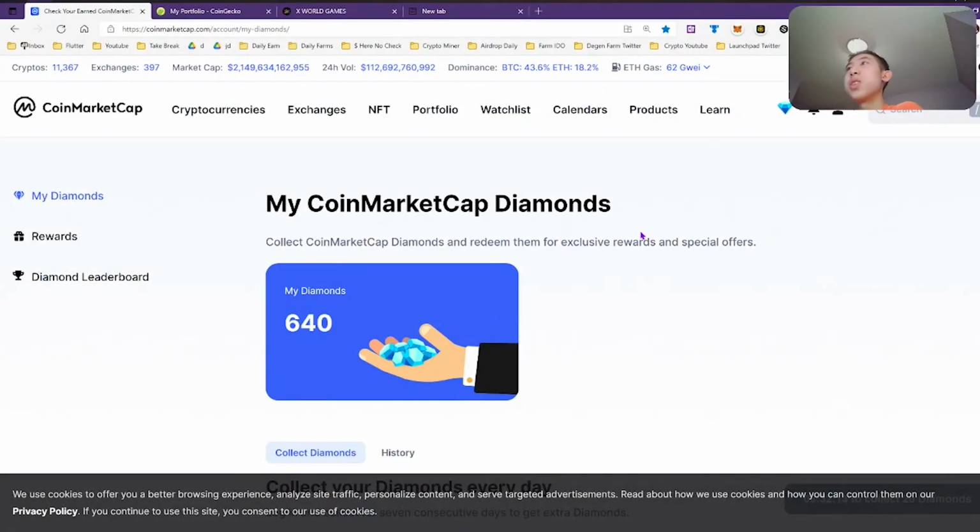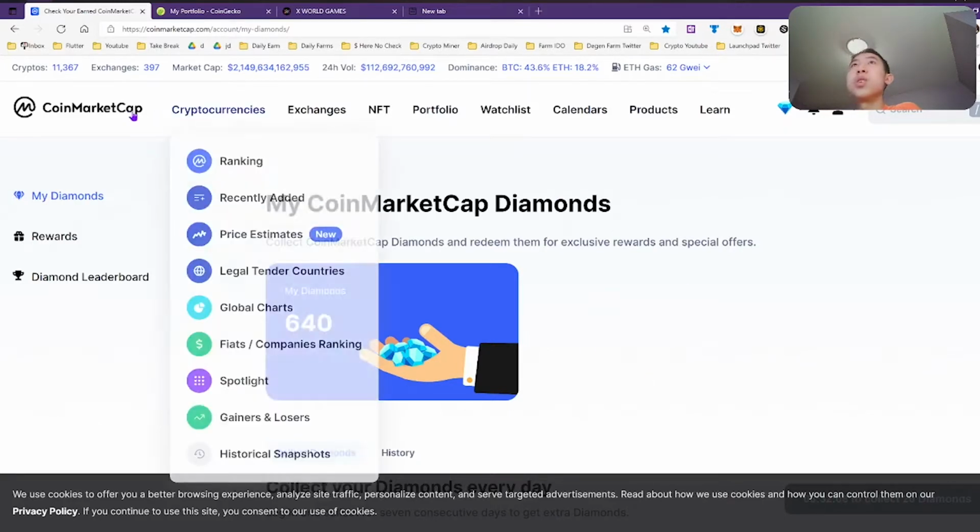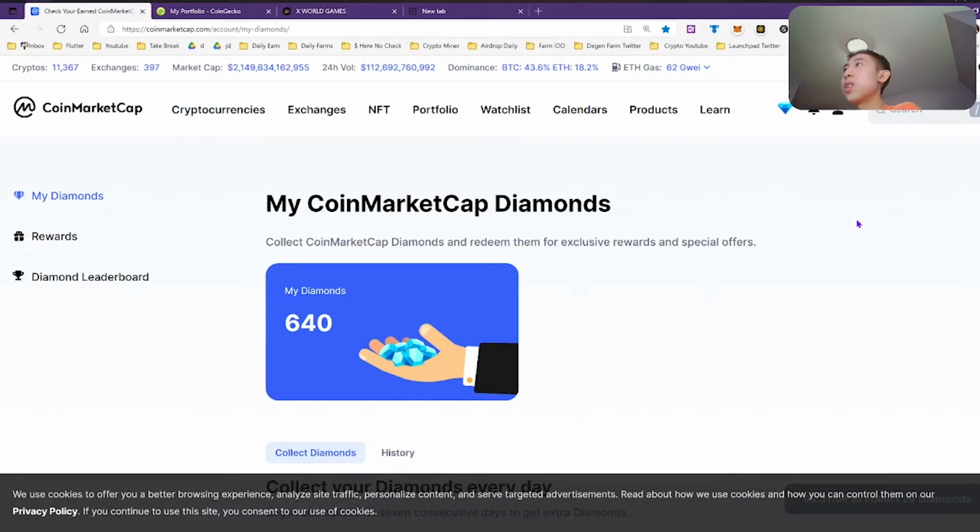We're going to look at the CoinMarketCap diamonds, which are a daily thing that you can do every day. And you can use these CoinMarketCap diamonds for some NFTs and other good things. So to get started, you would sign up. So go to CoinMarketCap, and then you sign up for an account.